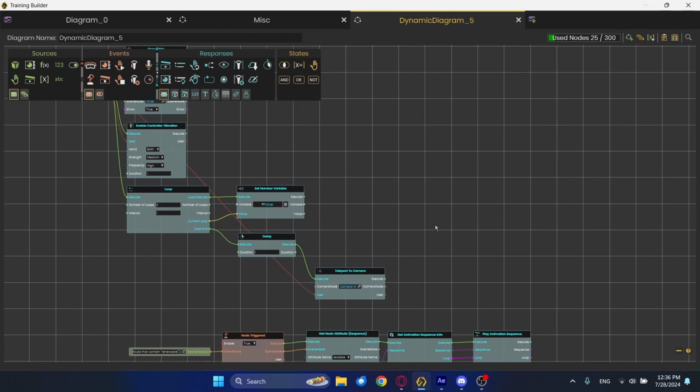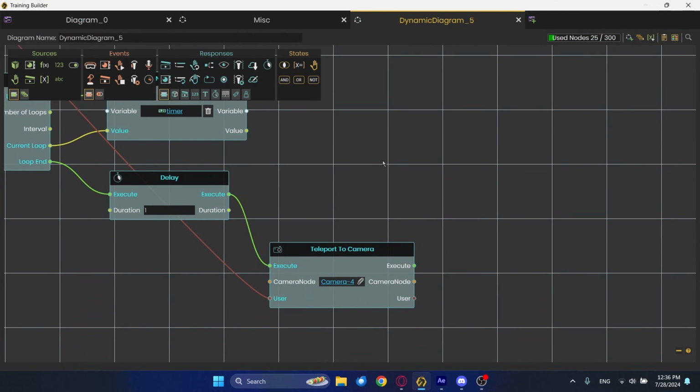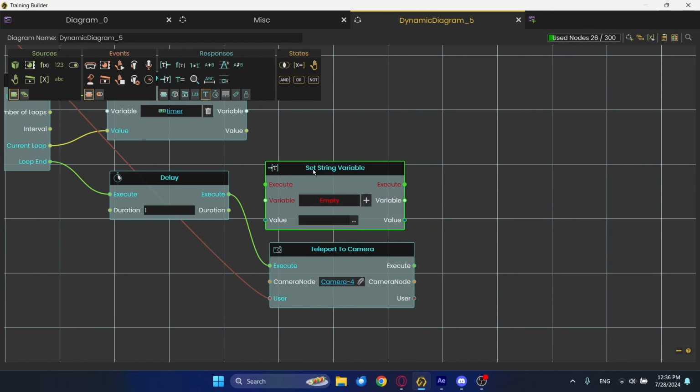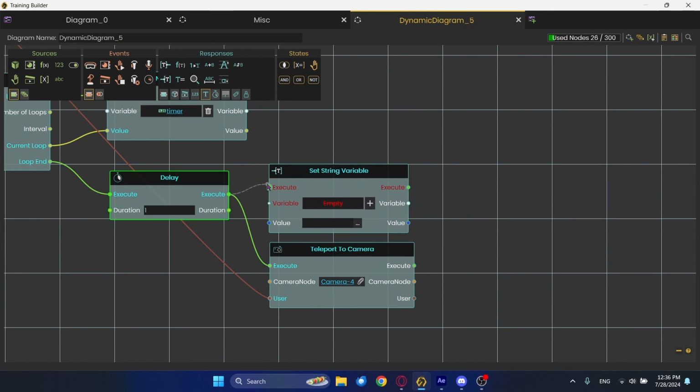Use the setStringValue response on the button so that when you press on the button, the detail node triggered variable changes to true. Now, you can test your progress and see the animations play when you click on the models.